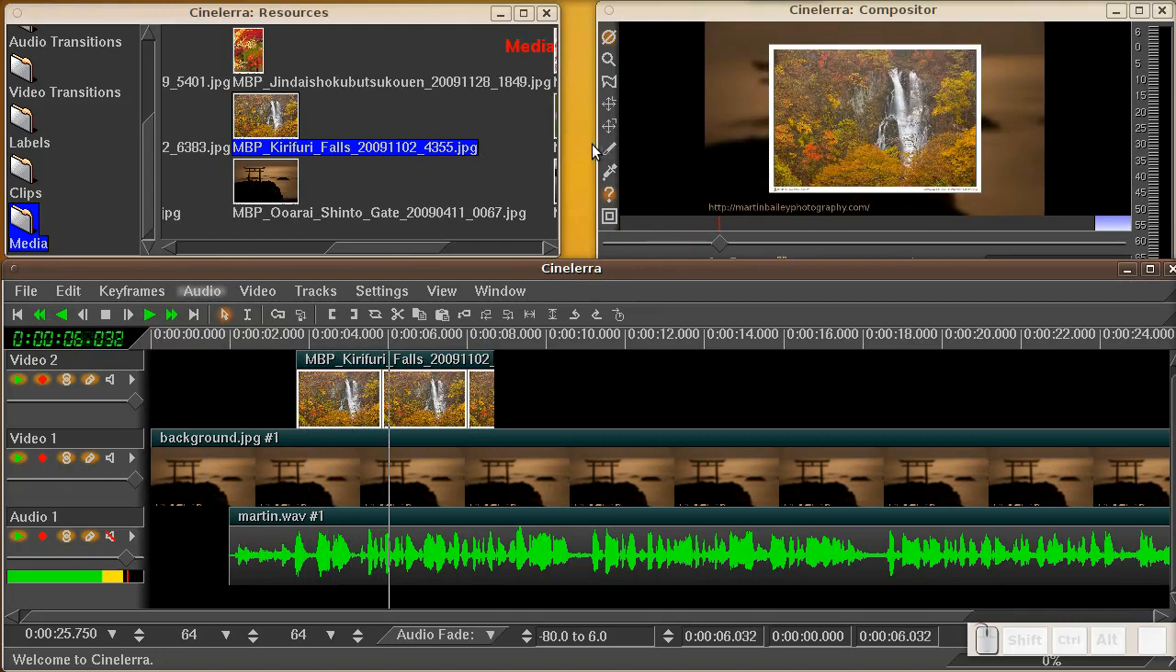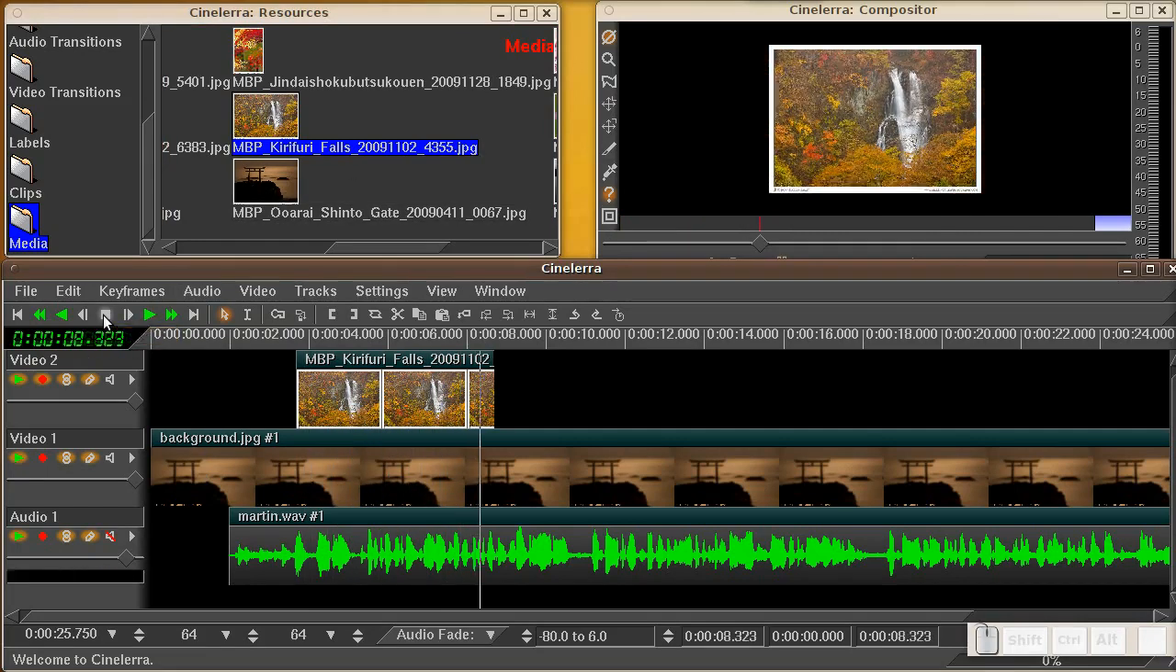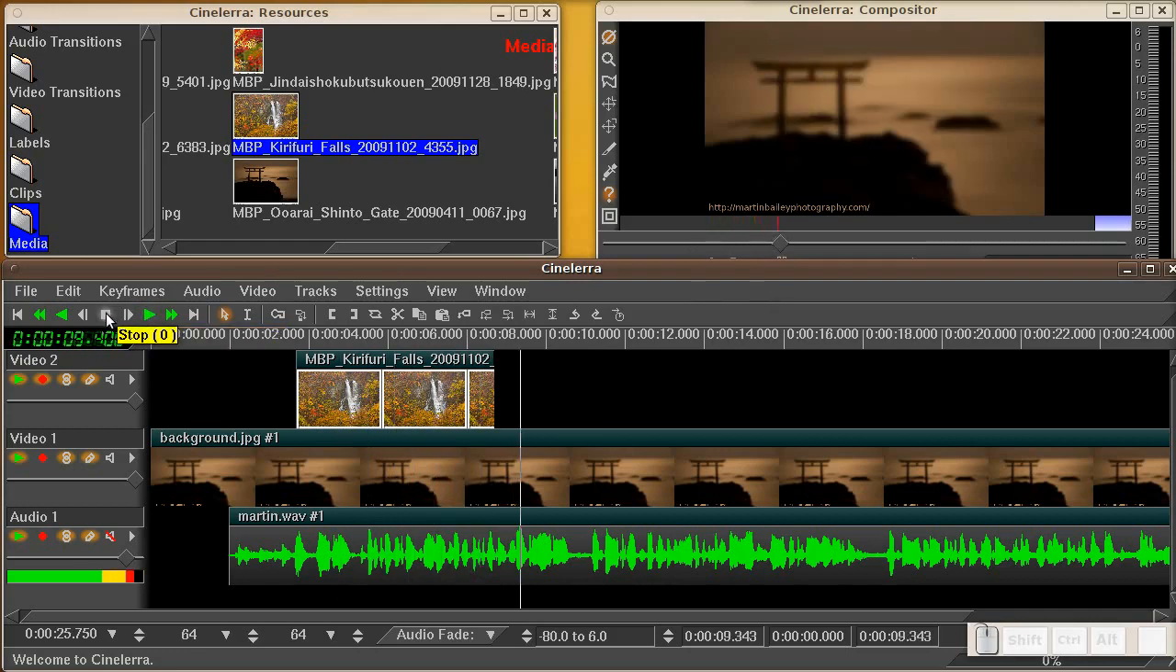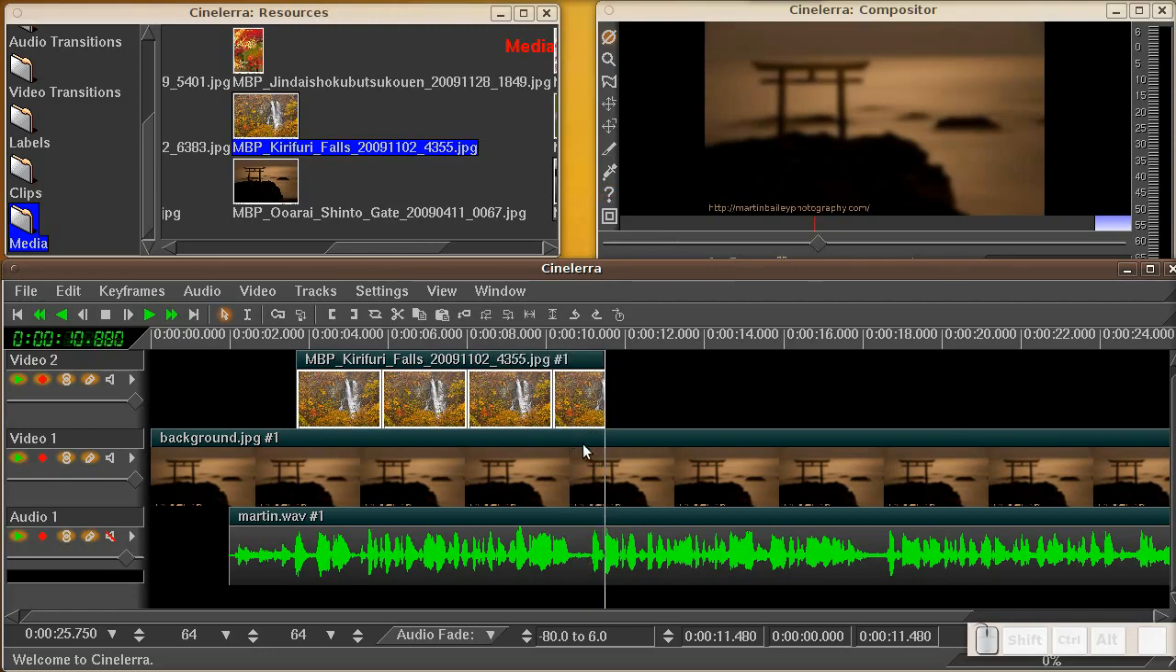Here is the image. Of course, having this image pop up just is, well, nasty. One thing we could do is let this image zoom in. And I'll have it fade out here in the end.